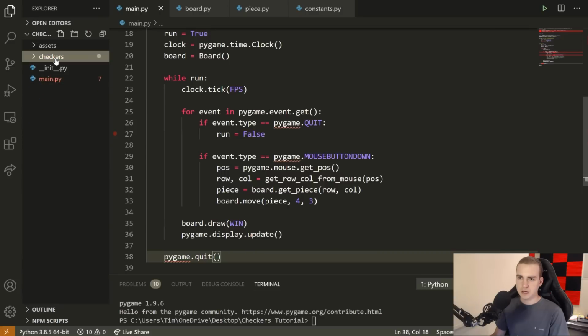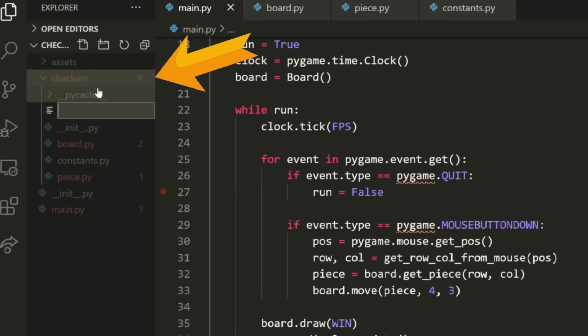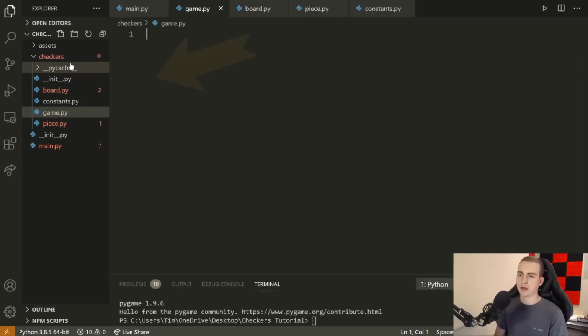Okay, so I'm going to make another file inside of Checkers, and I'm going to call this game.py. Now, what this is going to be responsible for is handling actually the game. So figuring out like whose turn is it? Did we select a piece? Is this piece good? Like, can we move here? Can we move there? That's what game is going to do. And it's going to use board and a bunch of other stuff to do that for us. It's also going to handle like drawing everything and a bunch of other stuff.